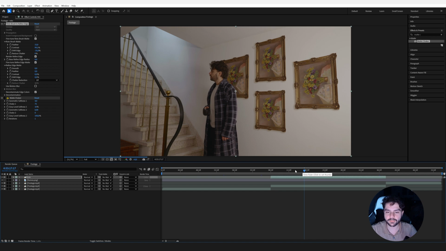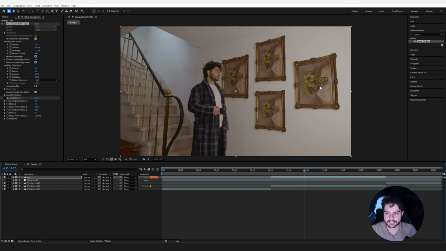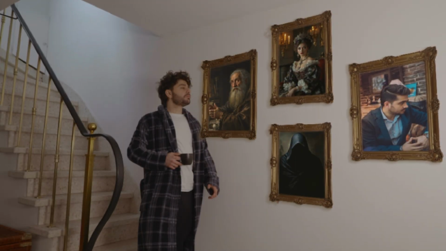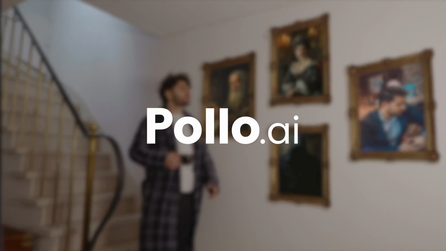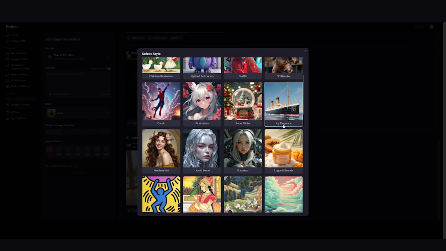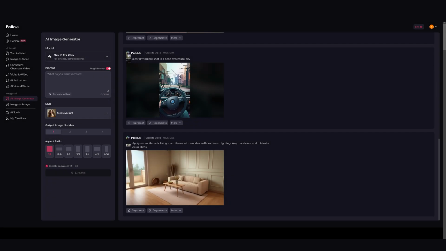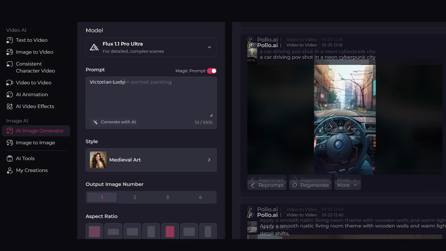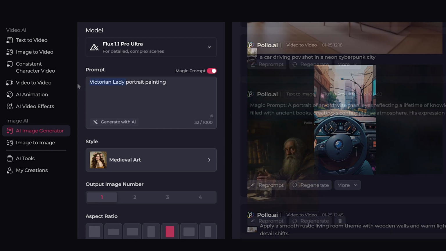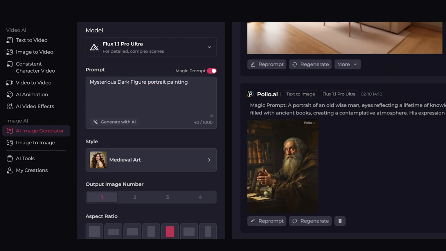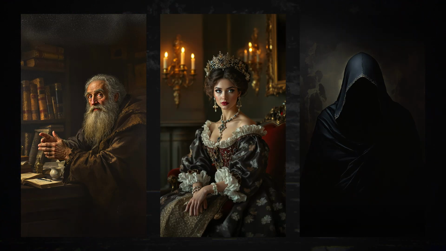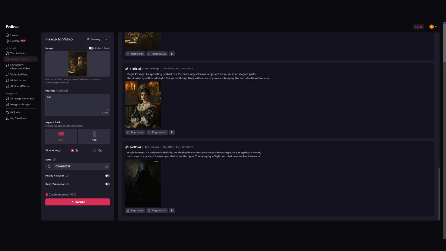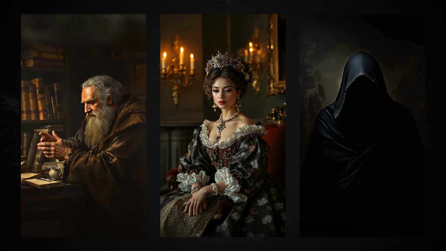The only thing that we now need to do is, of course, fill in these canvases. So for all these images, I used Pollo.AI from the beginning till the end. I started off with a text-to-image generator for the old man, so I wrote something like a painting of an old wise man, a painting of a classy royal lady, or a painting of a dark figure. And in my case, I already had a photo of me, so I also used that one. And then I just imported them in Pollo.AI in their video generation. So whatever you write, it's going to get you exceptional results.